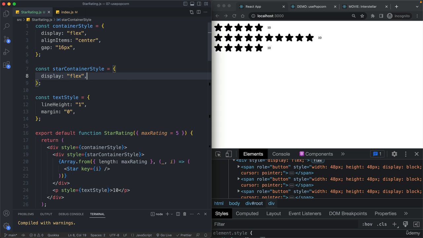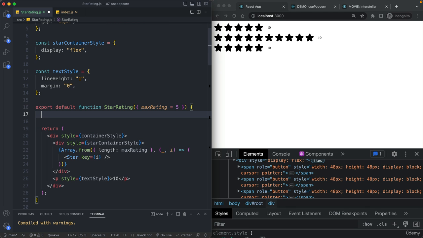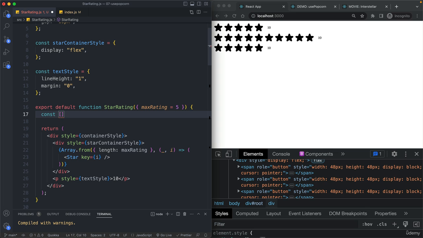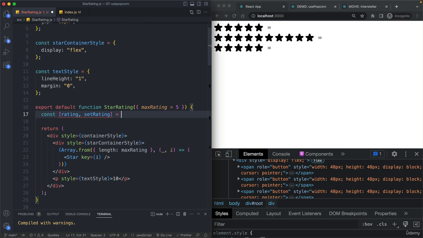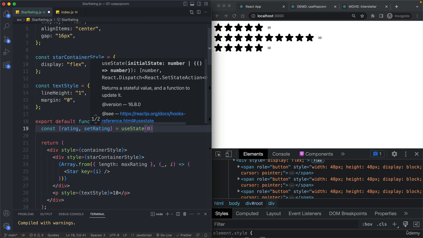Great. Now let's actually make our component dynamic, meaning that whenever we click on one of these stars, we then want to display the current rating here in this paragraph element. So, since we now want the UI to re-render based on an event, so we want something to happen on the screen, we need state. So let's create a new state variable called rating, of course, by using useState. And by default, let's set it to 0.